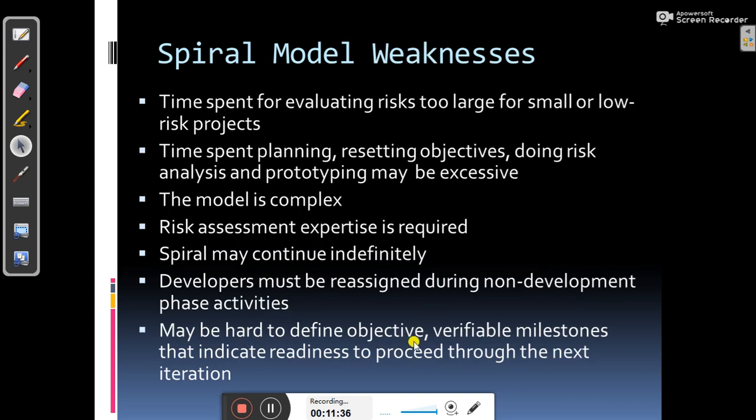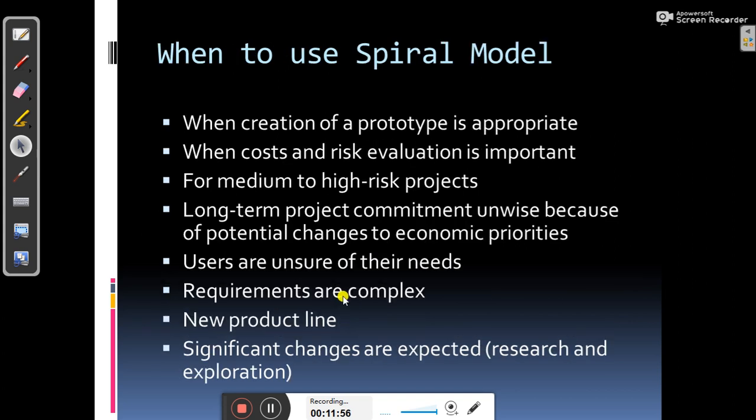It may be hard to define objective, verifiable milestones that indicate readiness to proceed through the next iterations. Sometimes it may be hard to define the objectives or milestones that can define the project's track or status, which might be hard in this kind of model.